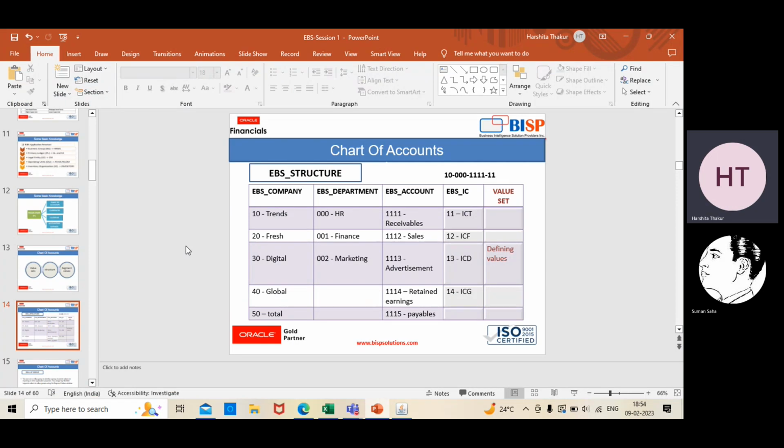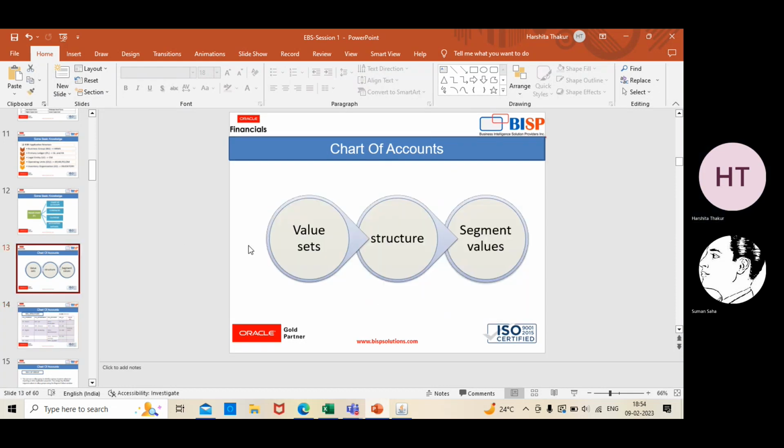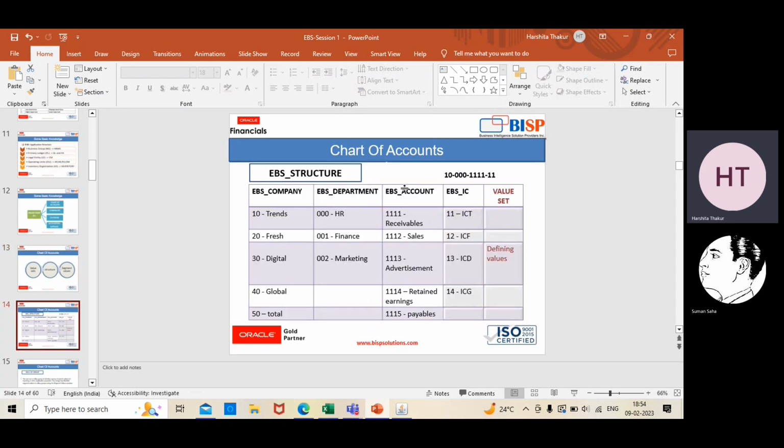So we have seen charts of accounts. What we have done, let's quickly revise. We have first created value sets: company, department, accounts, and intercompany. Then we have defined our structure. So first we have given the name or a code to our structure.